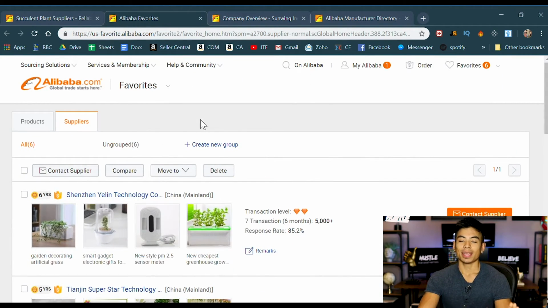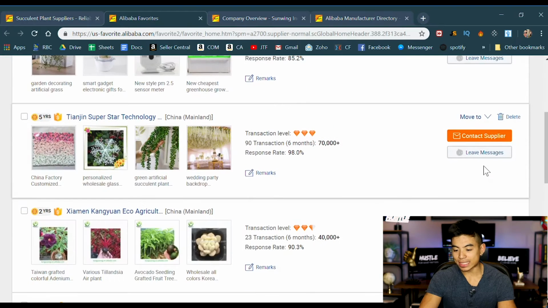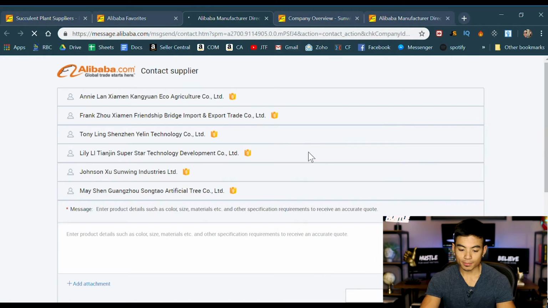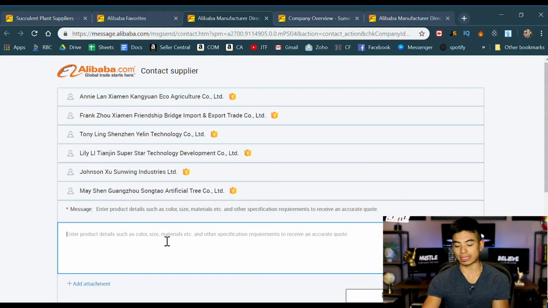And then now, instead of contact supplier every single time, all you have to do is click select all, contact supplier, and boom, you can send literally all the suppliers a single message and they will all get the same thing. You just gotta do it once and you are done, as opposed to doing it 100 times over. So there you go. There's my quick little hack for you to save time, literally hours, by just doing it through the favorites.